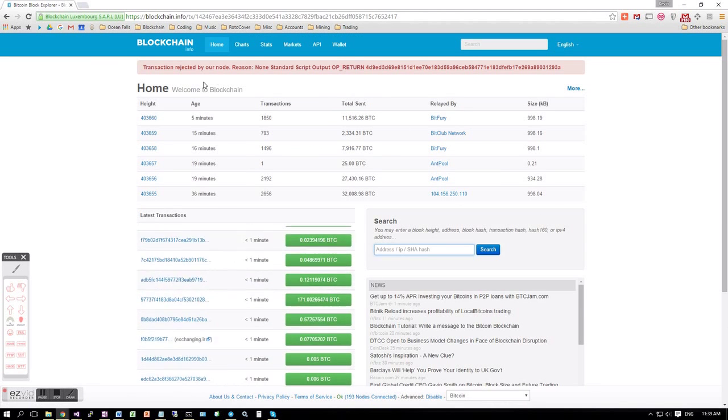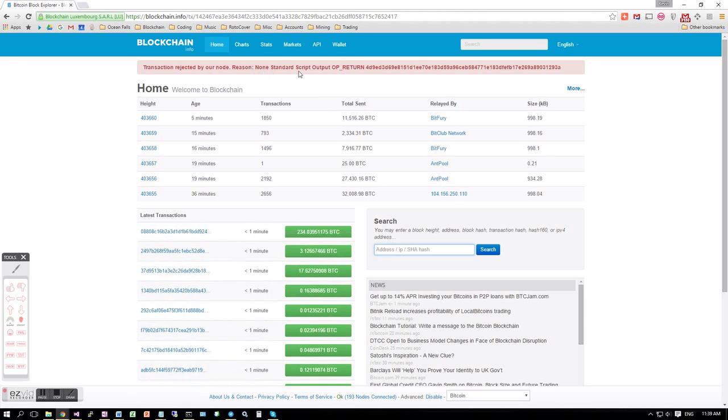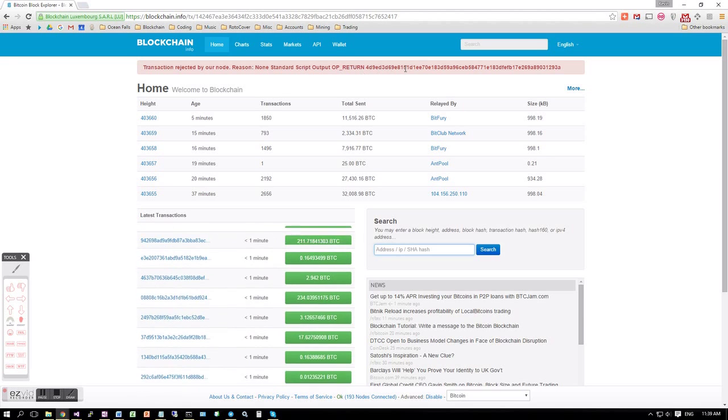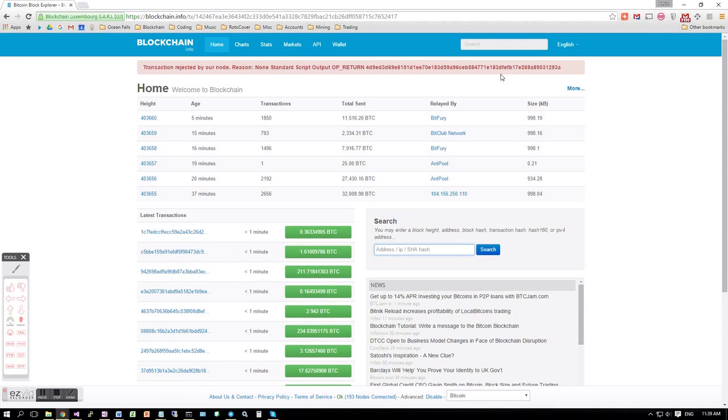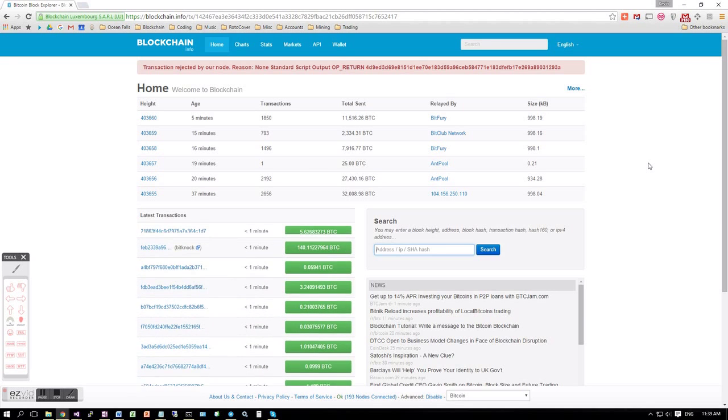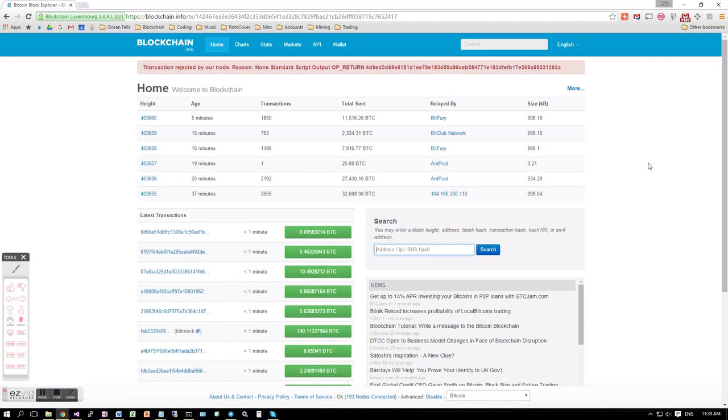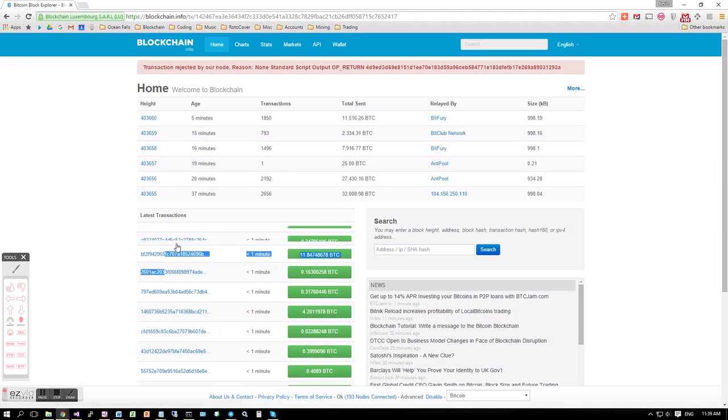Now you'll notice here it says that the transaction was rejected by node, reason, op return. I'm not sure why. This is blockchain.info, the main sort of repository where you can see all transactions. So I can go and I can click. These are all current Bitcoin transactions.